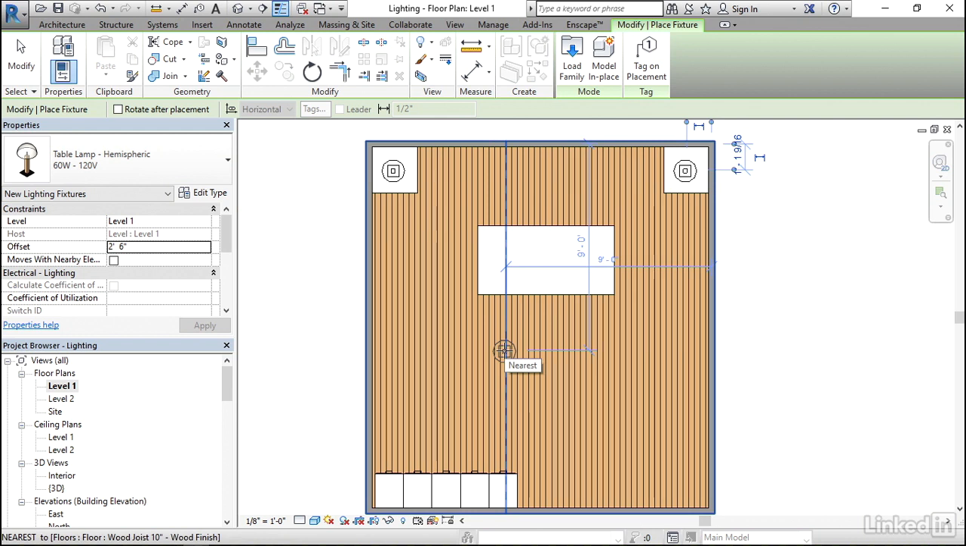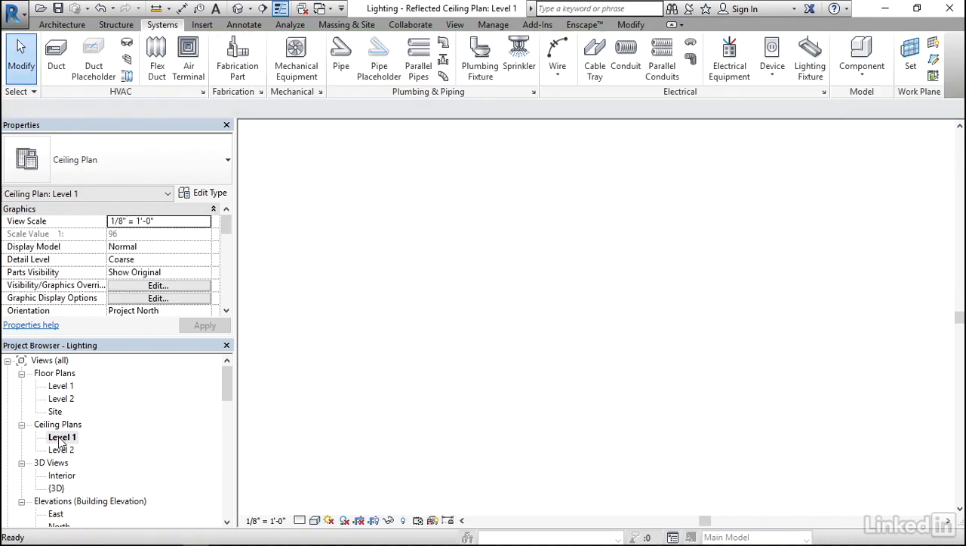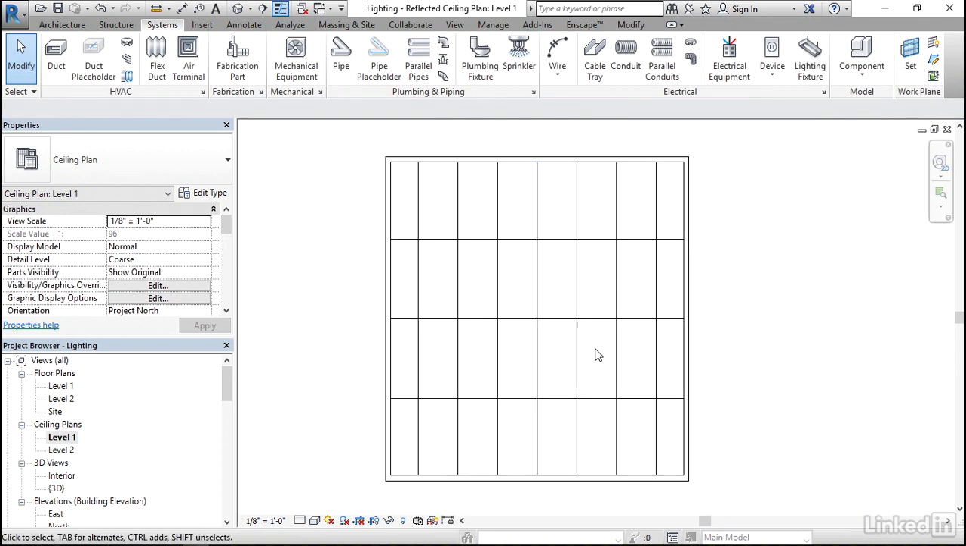Now that we have those table lamps in both of those locations, now let's go to a ceiling plan and try to place some lights in a ceiling plan. Under the project browser, double-click on Level 1. This is the reflected ceiling plan view. And once again, I'm going to come up here to the lighting fixtures.